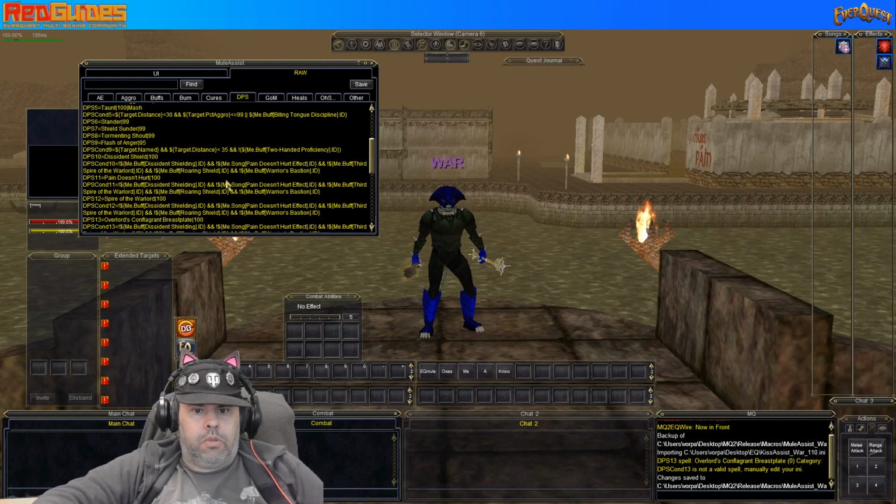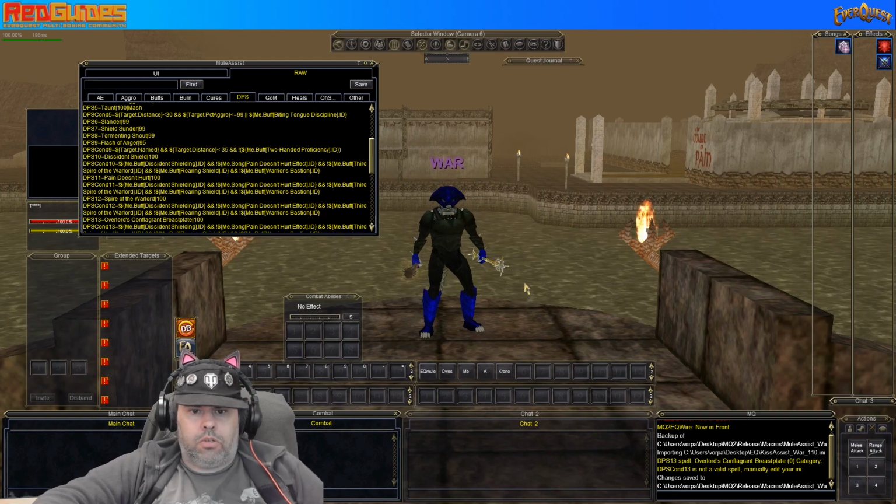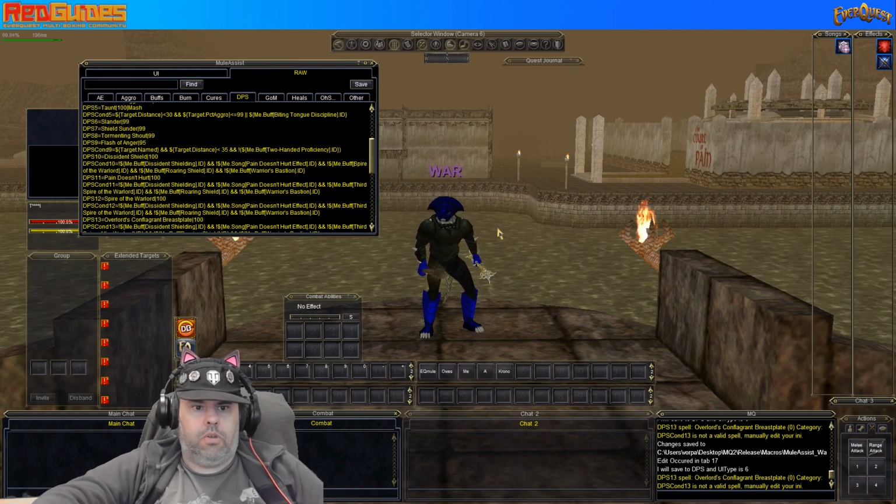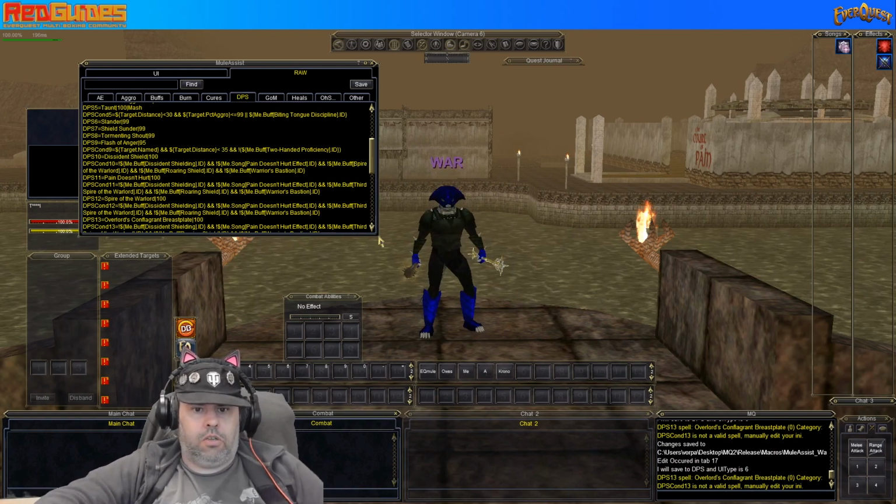I've also noticed something else. Obviously this is an older one. This must have been my INI from before. You'll see how that says Third Spire of the Warlord. It's just now called Spire of the Warlord. So let's get rid of that. There we go. That's now edited and it's saved as you go along.